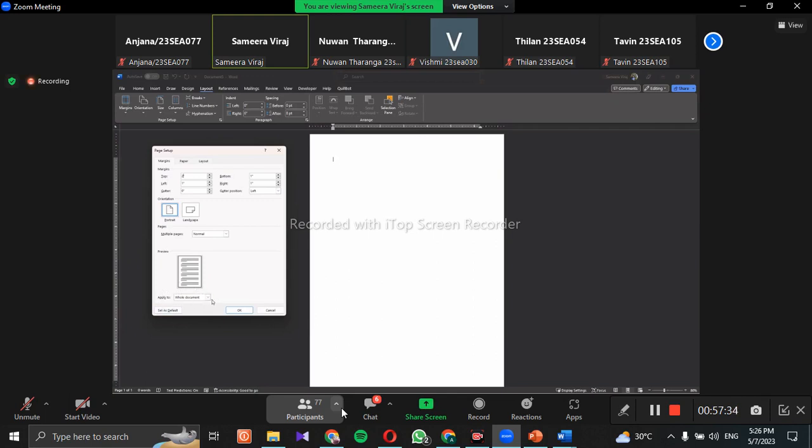That means we can apply this margin to separate sections too. So when I check this option, what are the options available under apply to? There are two. One is whole document, and the other is this point forward. Anyway, I'll pick whole document for now.